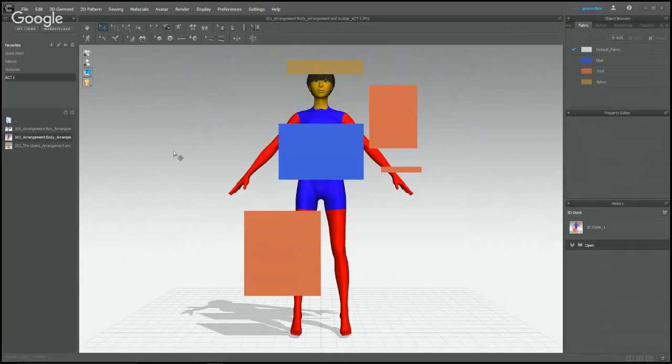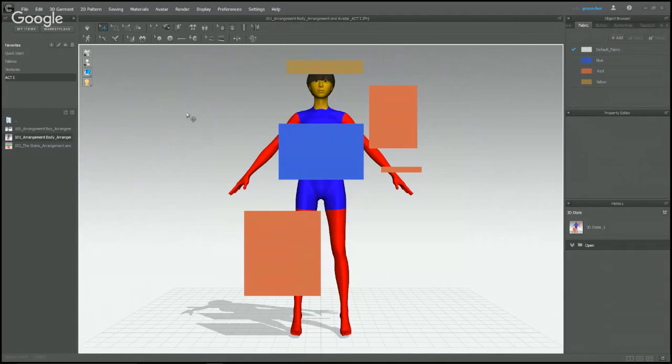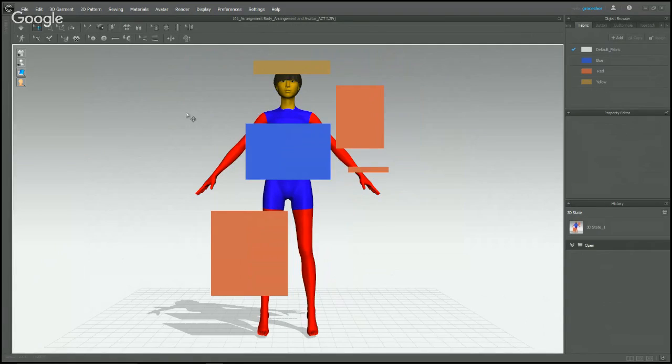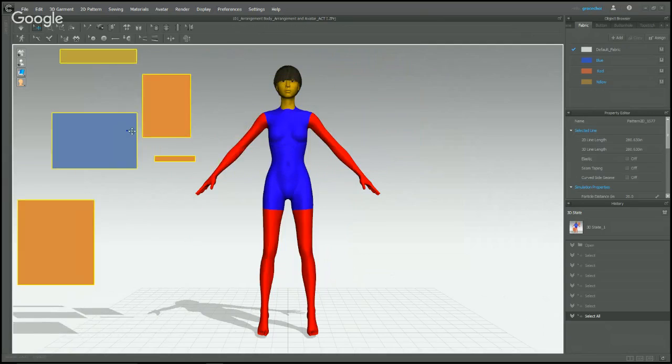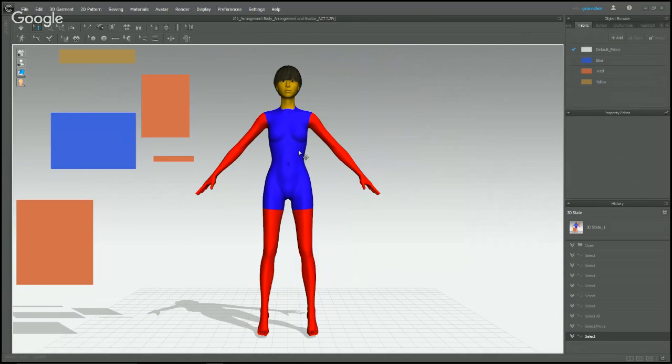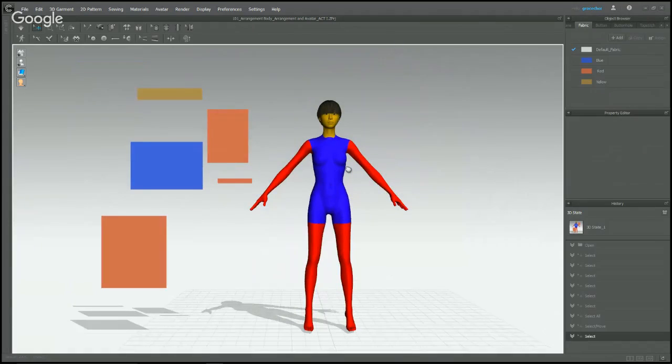Okay. So just a tip for this exercise, start by moving your patterns out of the way so that you can see the arrangement points clearly. Let's select them all at once by pressing Control or Command A. And then clicking and dragging them away from the body. So we're going to repeat exactly what we just did for the box, except this time on a body.